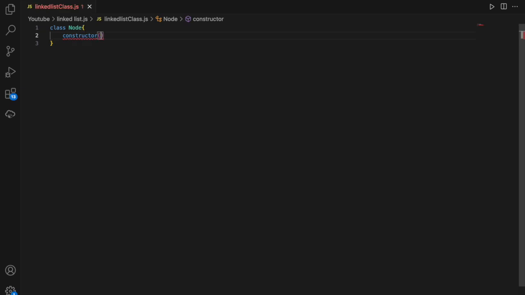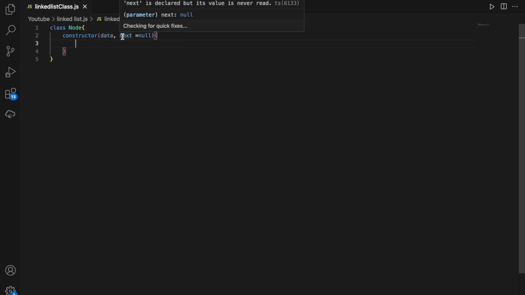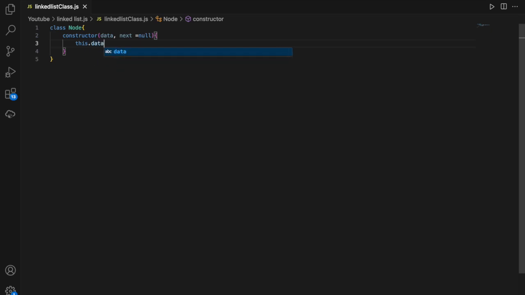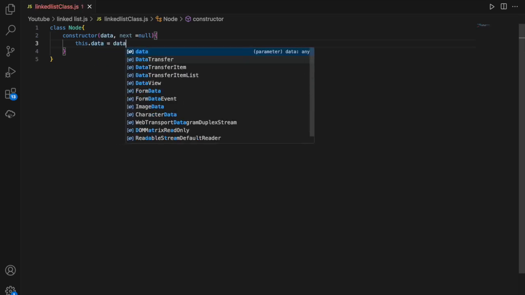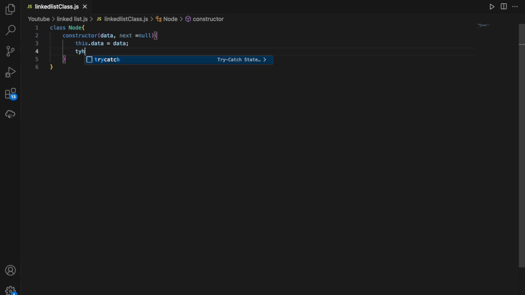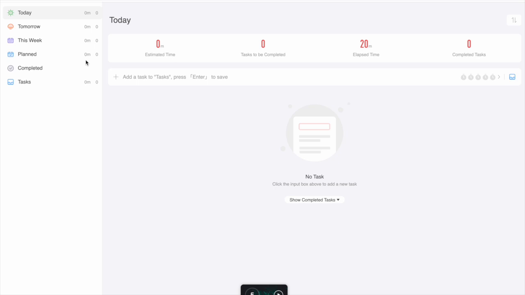We will create a constructor with data and next, which is equal to null. In JavaScript you can define a default value in the function like this. This.data is equal to data, and this.next is equal to next. So various implementations are there.